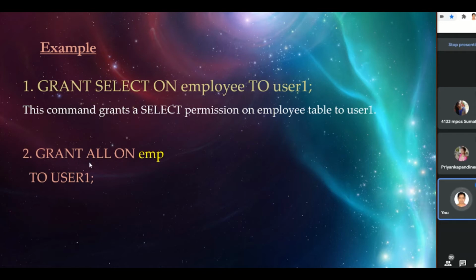And this is GRANT ALL ON EMP TO user 1. What is the meaning of that? Here we are using ALL. ALL means we are granting all permissions like execute, select, update, insert, delete. All these permissions are granted on the EMP table of user 1. Instead of using the individual commands, you can use the ALL privilege. This is the example of using GRANT.